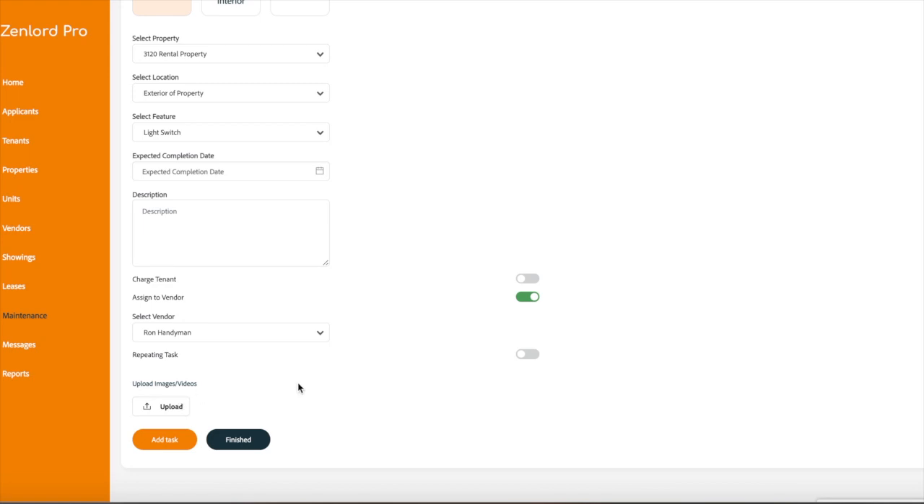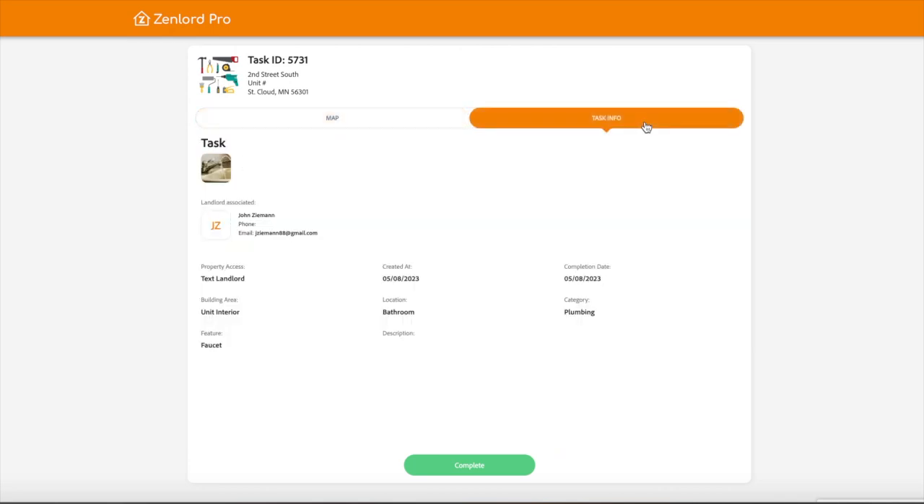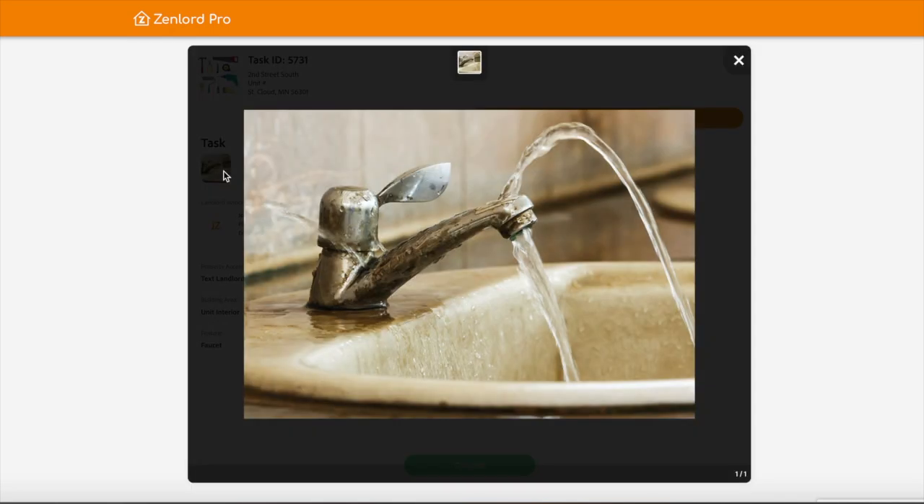Now, when you do add the task, and if you've chosen a vendor, it will send a unique URL via email and phone to your maintenance vendor. They will not have a login with ZenLord Pro. They just get a nice URL of the work order. And that unique URL looks like this for them. They're able to see the property on a map, and they're able to get all the task information, including seeing any photos that you've uploaded.